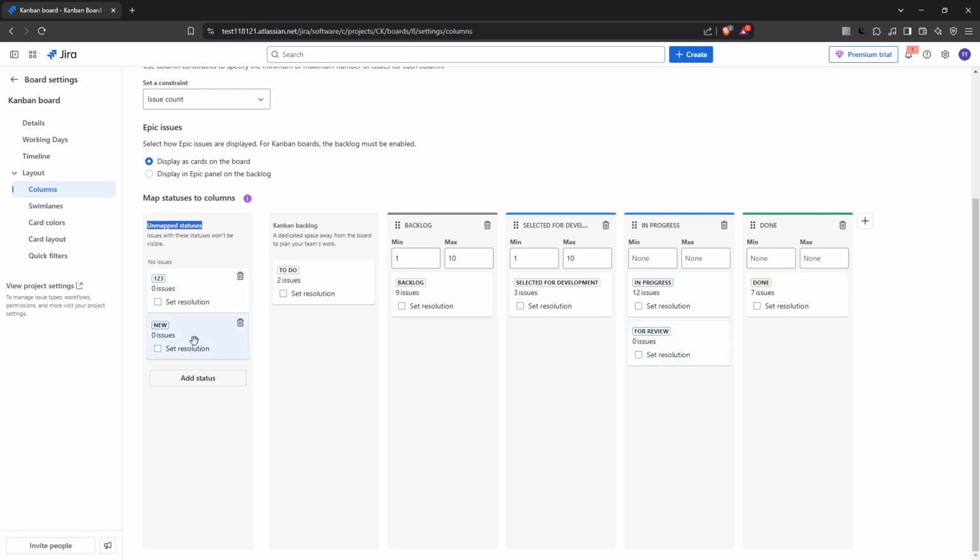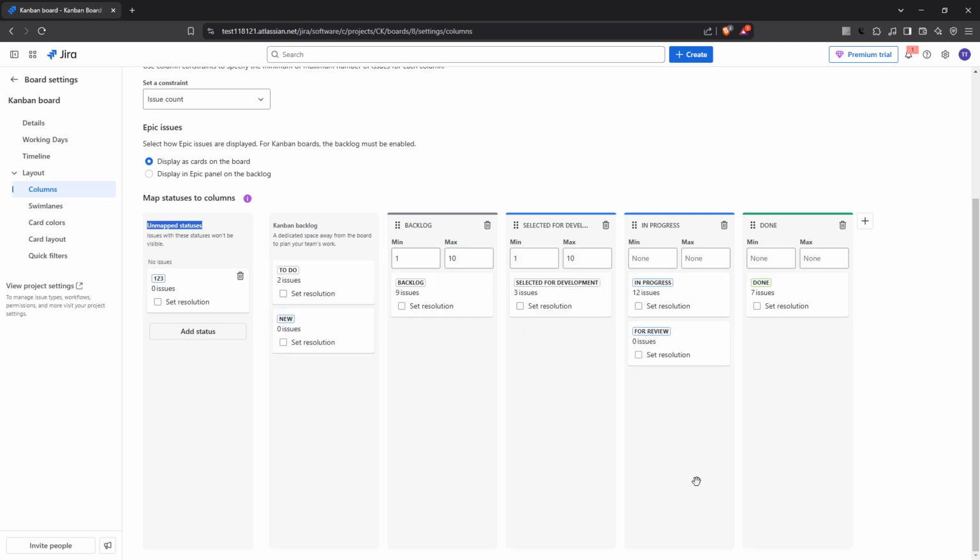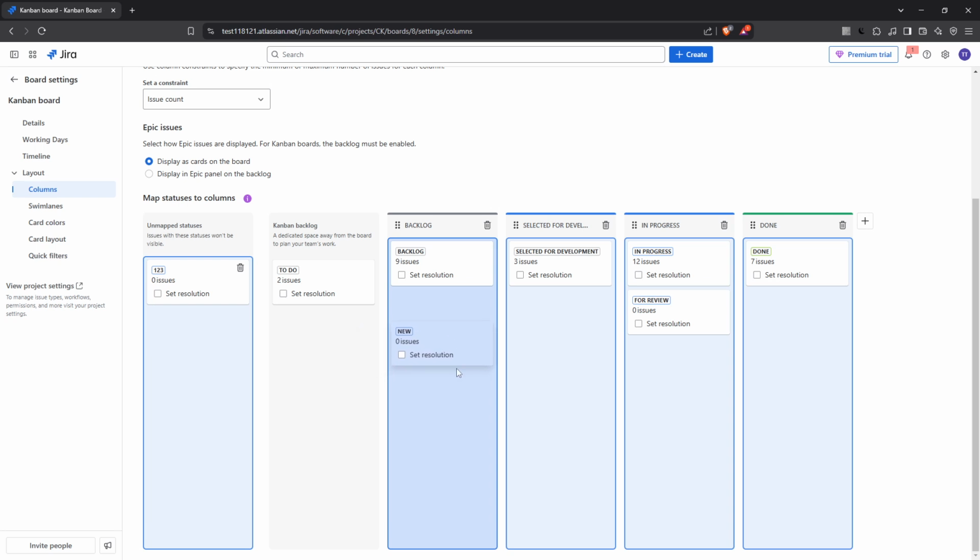Let's say you've already mapped some statuses but you need to change them. To reassign a status to a different column, locate the status within its current column, then drag it over to the new column where you desire it to be. This flexibility is great for when your team adjusts its workflow or priorities shift.